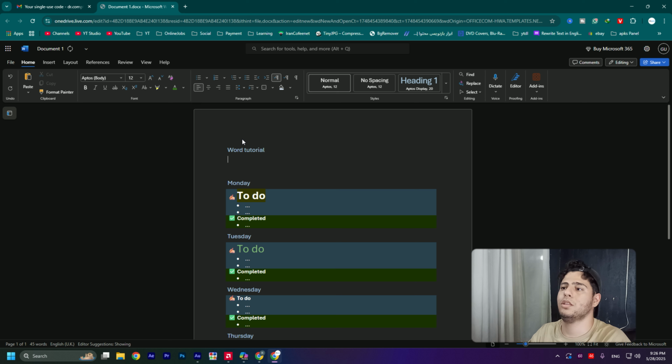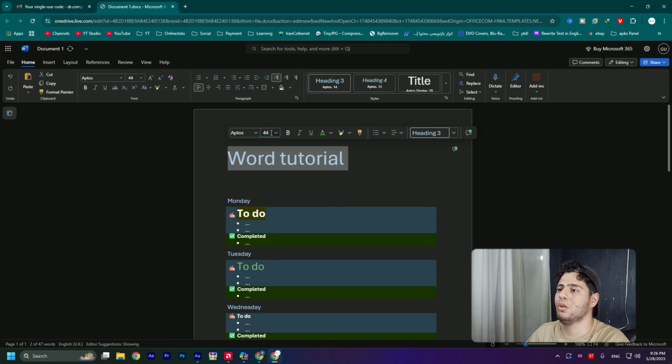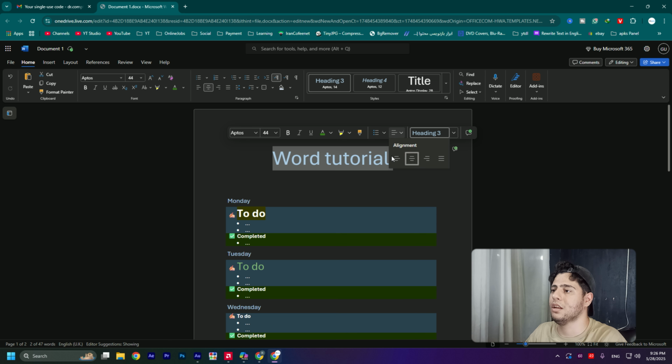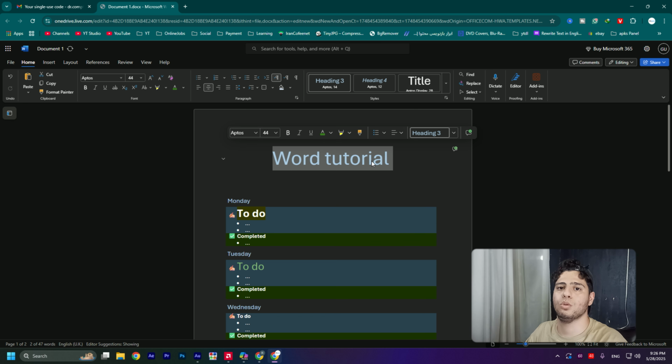This one is the word tutorial. Again, I'm going to make the size of it 44, and with this alignment, I can set it on center, I can set it on left or right. And I can just justify it. We'll cover the justified things in the next videos, because I need to tell more things about this justify.